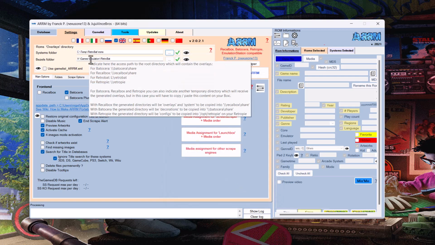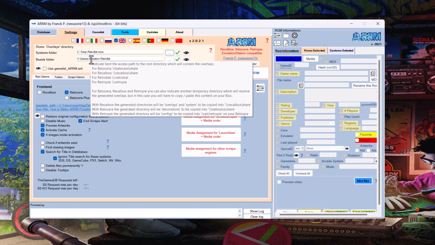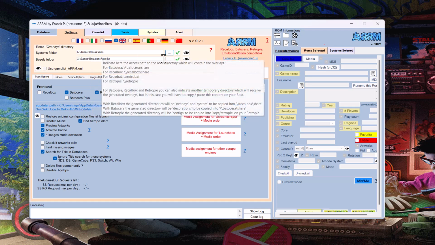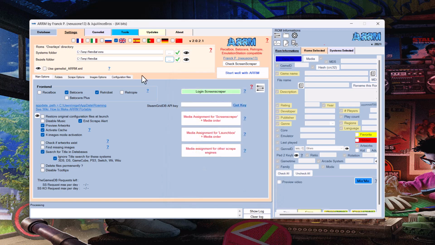That's going to change, and then the bezels folder. Most stuff, when you hover over, it tells you where to look, and then for RetroBat it says point it at the RetroBat folder. So I'm just going to click on the dots here, but I'll go back to my test one, RetroBat. So that's basically the first step.